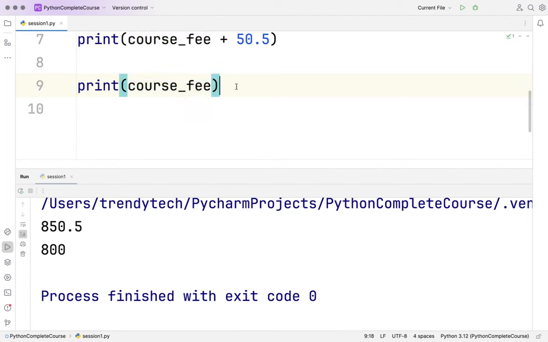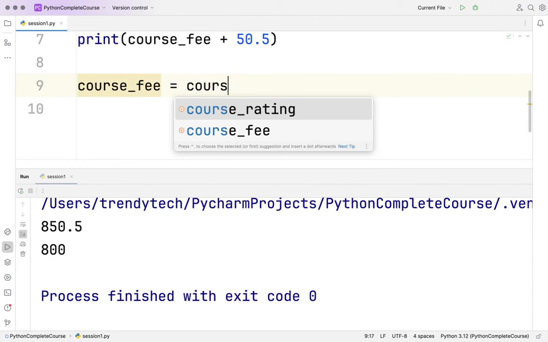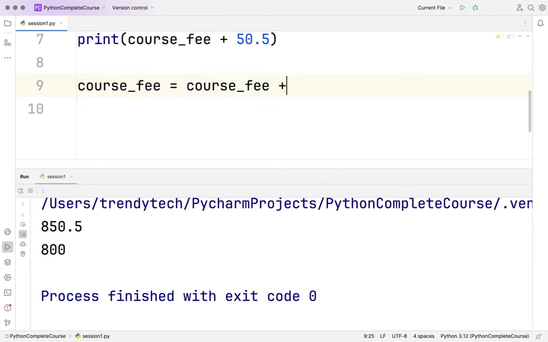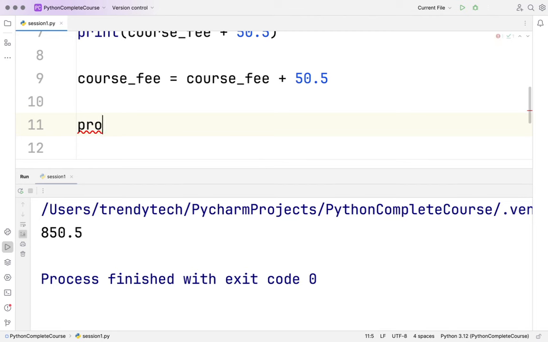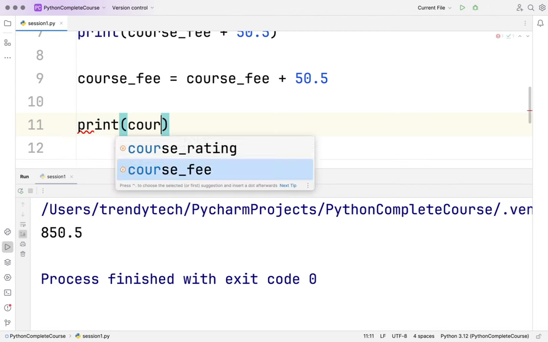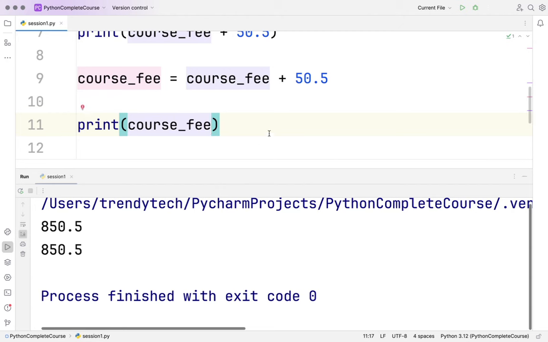If we have to actually assign it, we have to say course fee equal to course fee plus 50.5. This is what we have to do. And now if I print course fee, it will print that. So you can see this now. This is updated. I hope this makes sense.